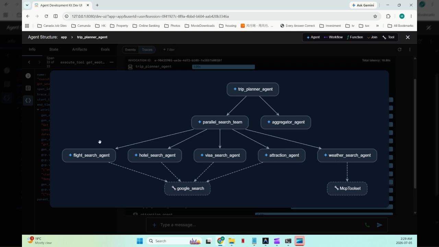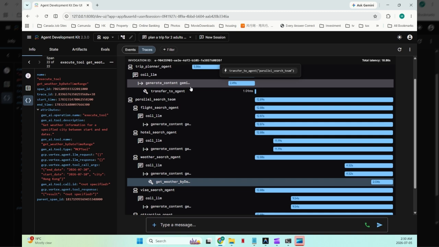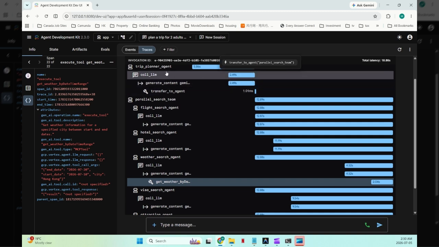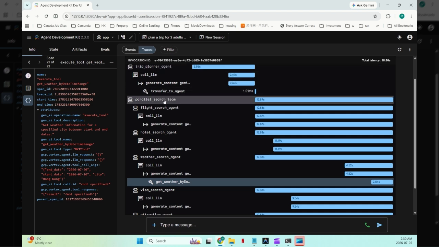Most of the agents use Google Search as a tool. The weather search agent uses an MCP server as a tool as well. So you can see the execution call of the agent. When we send a request to the agent, it delegates or forwards the request to the parallel search team. In turn, they delegate the request to different search agents, for example, the flight search agent, hotel search agent, weather search agent, and visa search agent, etc.